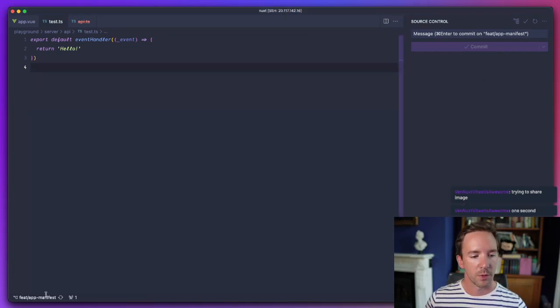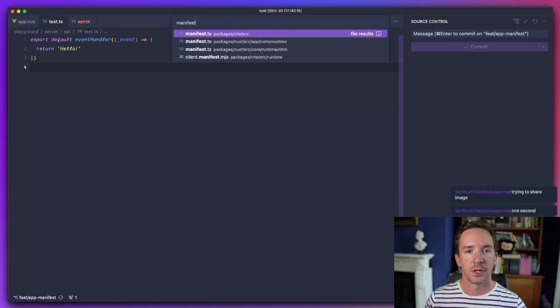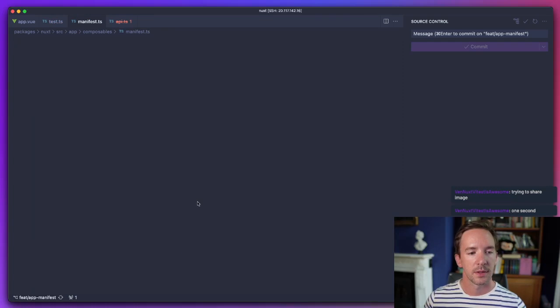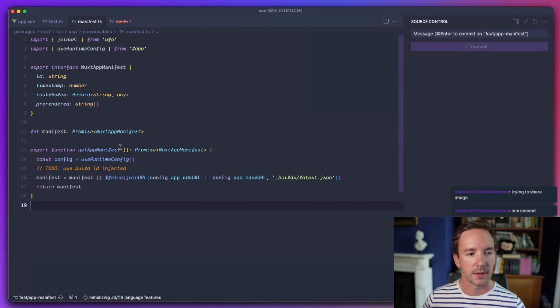I'm going to swap across to here and see if I can make these changes now in this editor, because this one is getting slow.